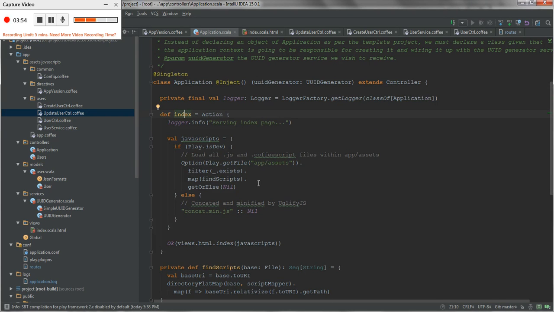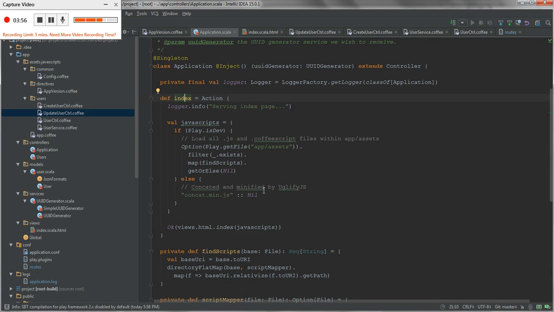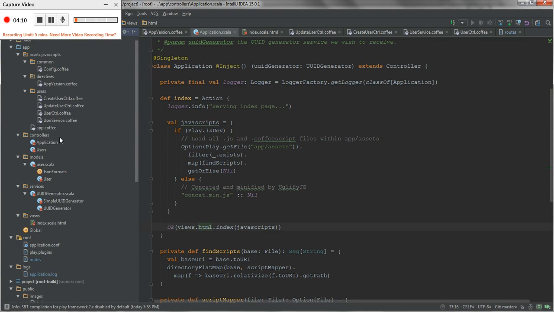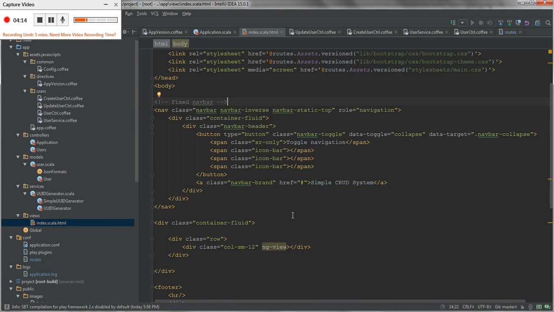In index, it goes and collects all the JavaScript files. Right here, these are the JavaScript files which are actually written in CoffeeScript. They get compiled into JavaScript into this HTML page. Not this one, it is this one, view. And this page with those JavaScript files use Angular in order to keep track of all the records and to deal with the records.